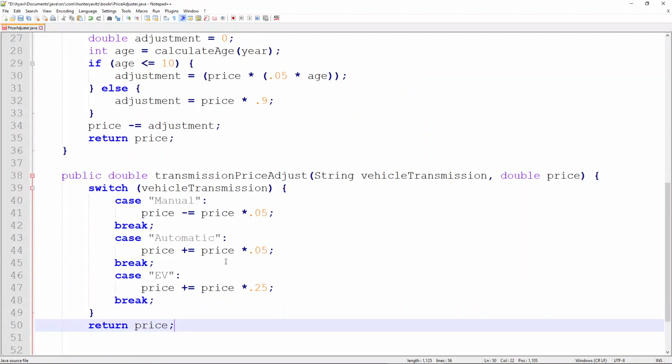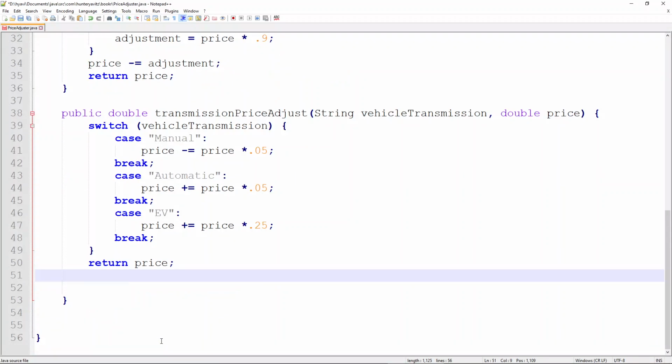I think that's going to be correct. So we have the manual, we're subtracting 5%. We have an automatic, we're going to add 5%. And in the case of it being electric vehicle, we're going to add 25%. That's our entire switch statement. And then we've adjusted the price, and then we're going to return that final adjustment. So this method looks good.